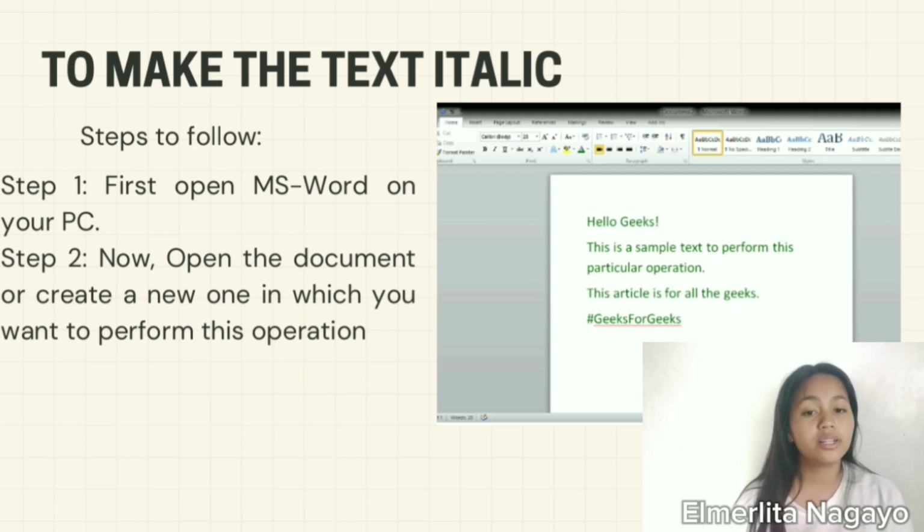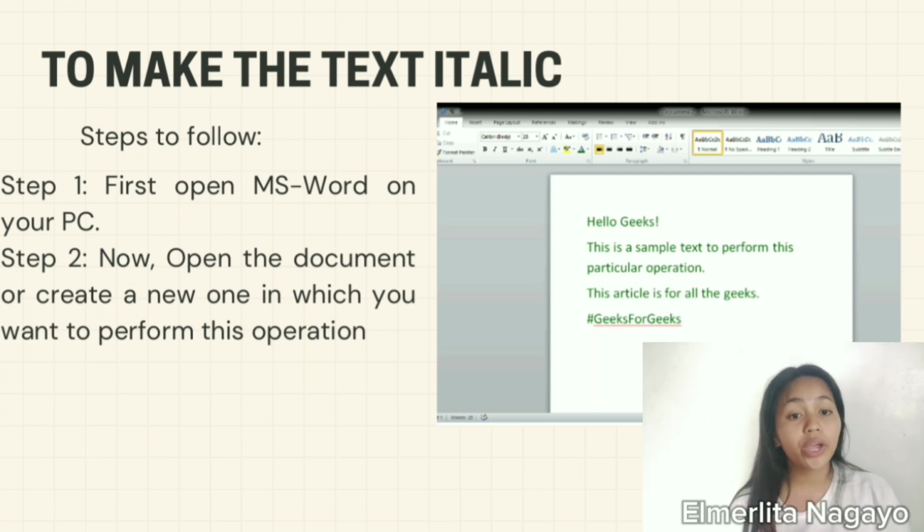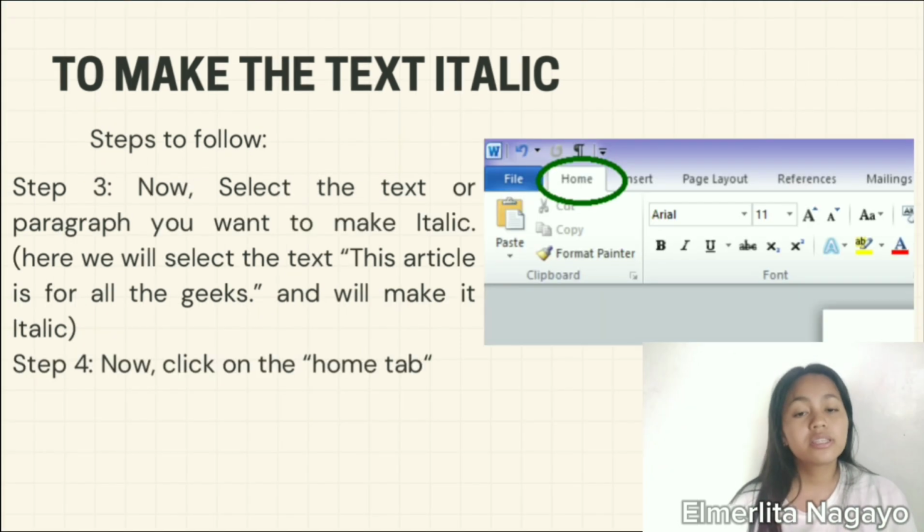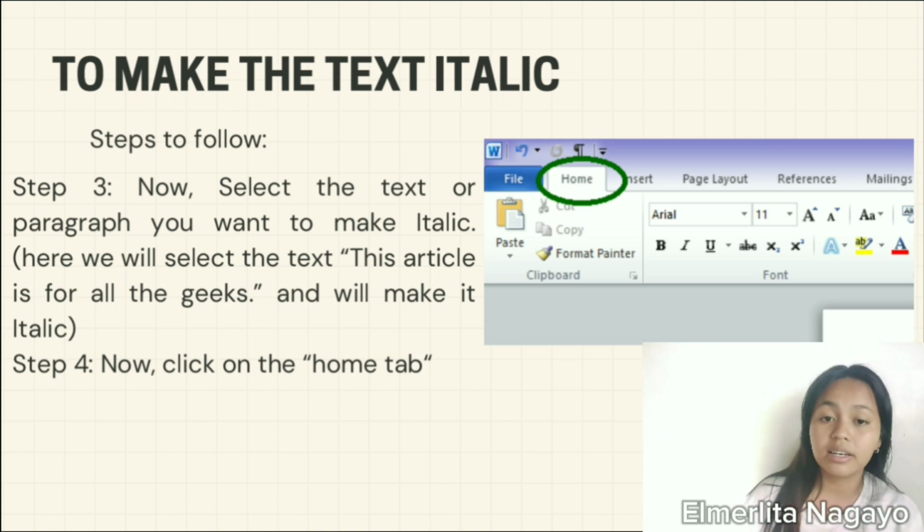So step 1, open Microsoft Word on your PC. Step 2, open the document or create a new one in which you want to perform this operation. Step 3, select the text or paragraph you want to make italic.